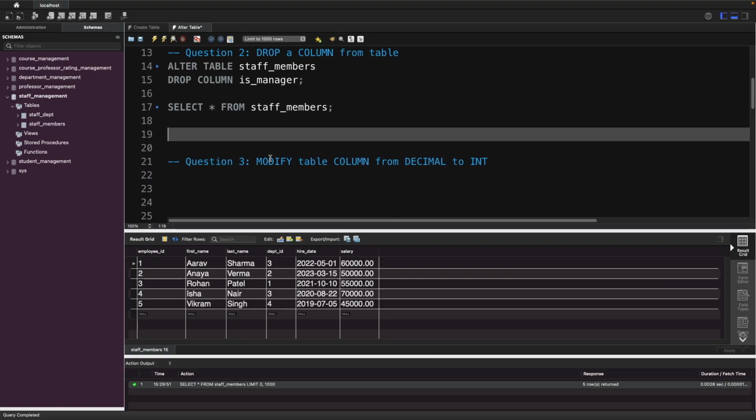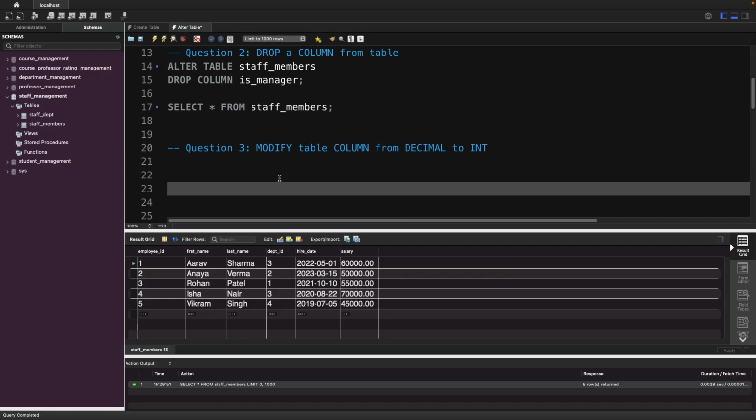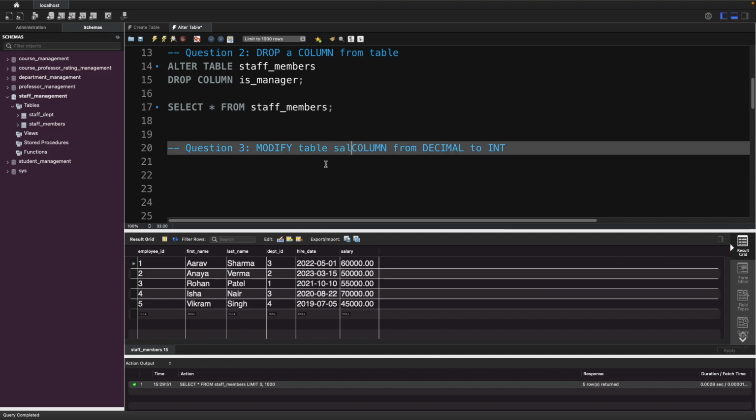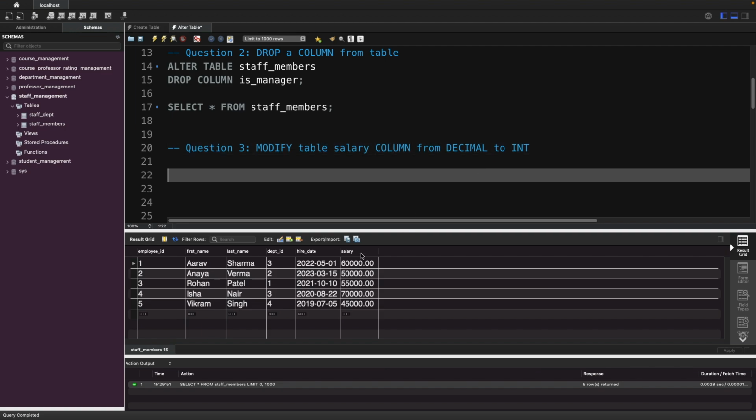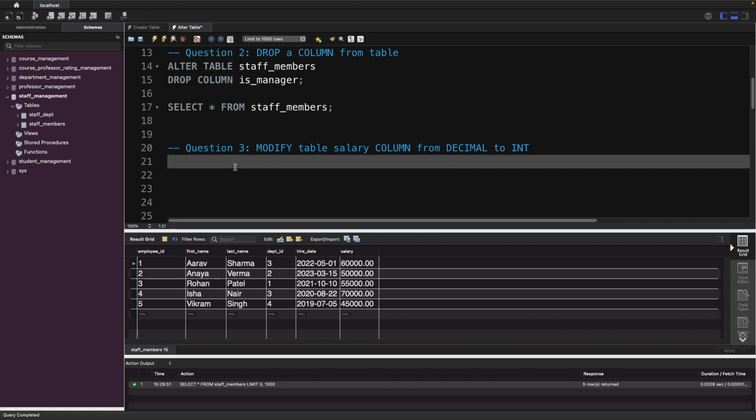Now question number 3 is to modify the table column salary, let's say, from decimal to integer. We have decimal values, we need to convert them into integer. How to do that?